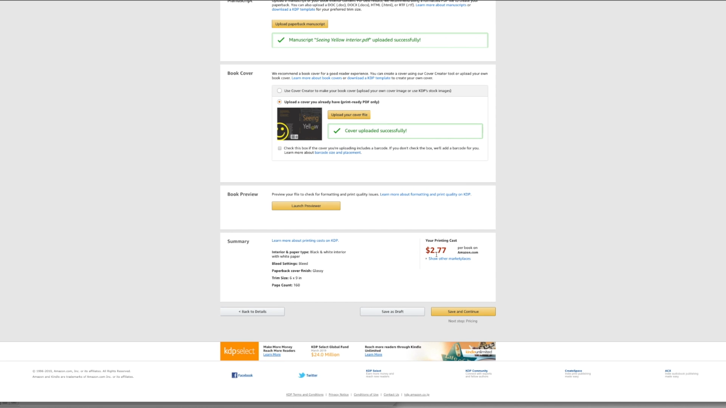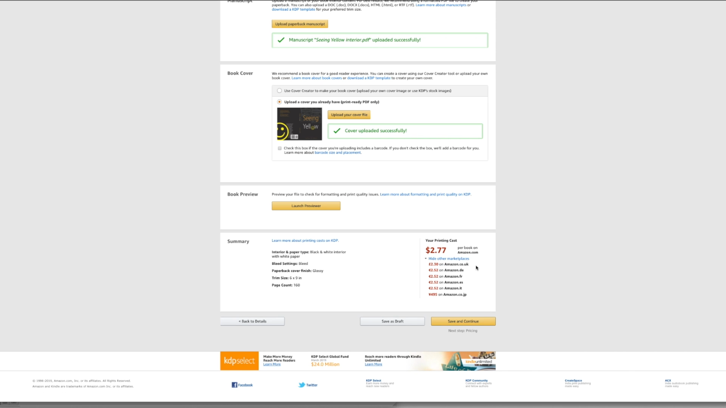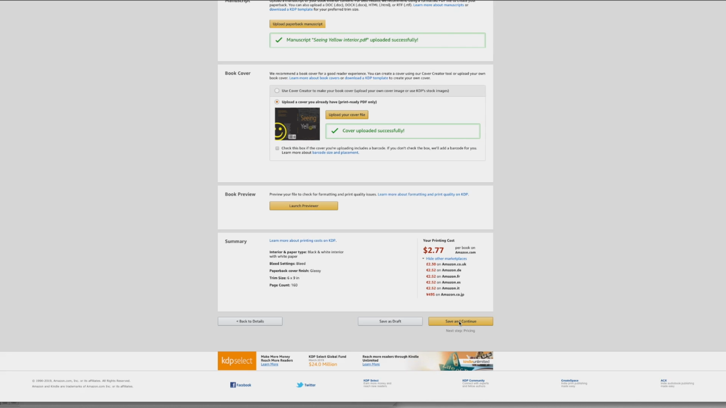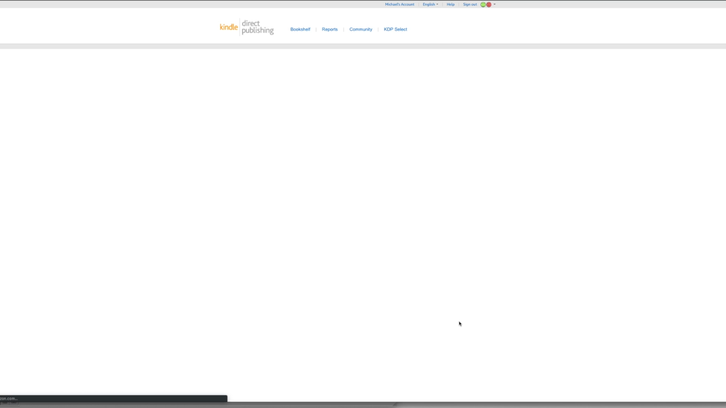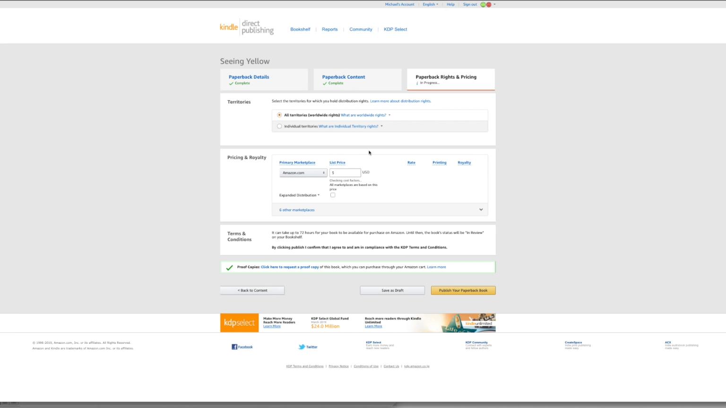Then over here on the right, it actually tells you the printing costs. So to print one copy on Amazon.com, it's $2.77. Now that'll be US dollars. You can have a look at other market prices. So you can see here what it's going to cost in other countries on other marketplaces. That might help you decide what you price your book at for sale on Amazon. So $2.77 for this book.